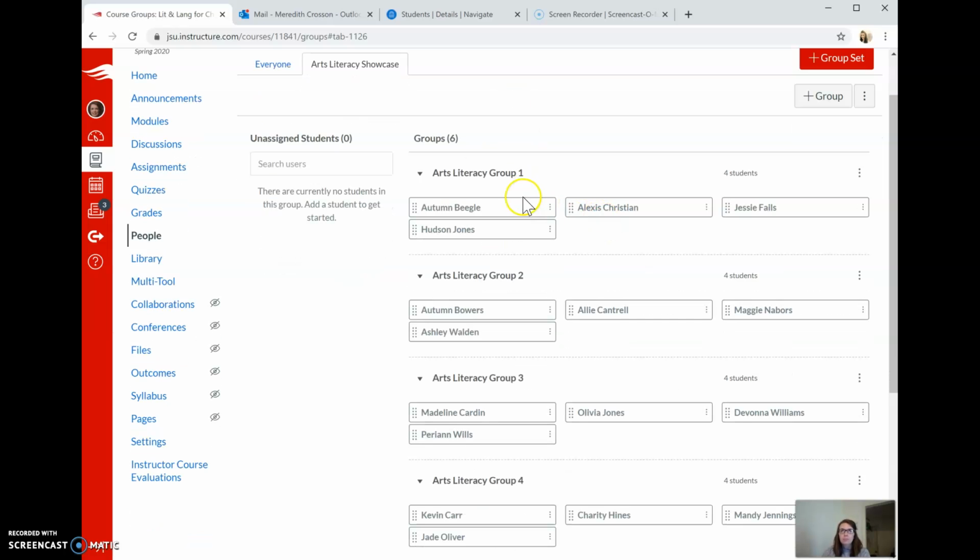Okay. All right, so I'm just going to take group 1 for example, and you can see the different groups. If you are not assigned to that group, then you cannot get into that group. So I'm just going to take Hudson for example. Hudson's assigned in group 1, so Hudson can't get in group 2, 3, 4, 5, or 6.